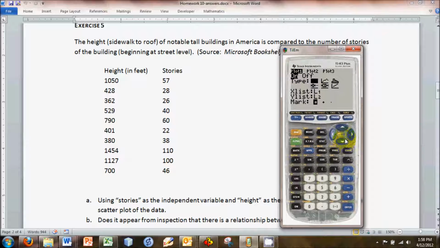The type of the plot, you want to be these dots. So if something else is selected like this, make sure you go to the dots and select that. The X-list and Y-list refer to the independent and dependent variables. So X-list is list 1, the independent variable, and those were the stories. And Y-list is list 2, the dependent variable, which happens to be the height.